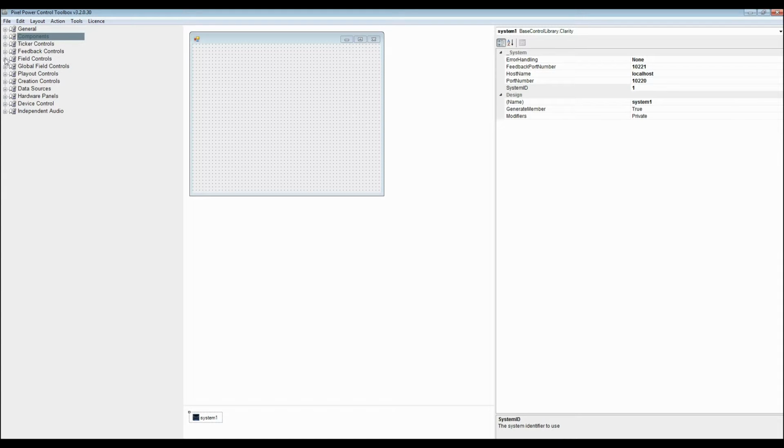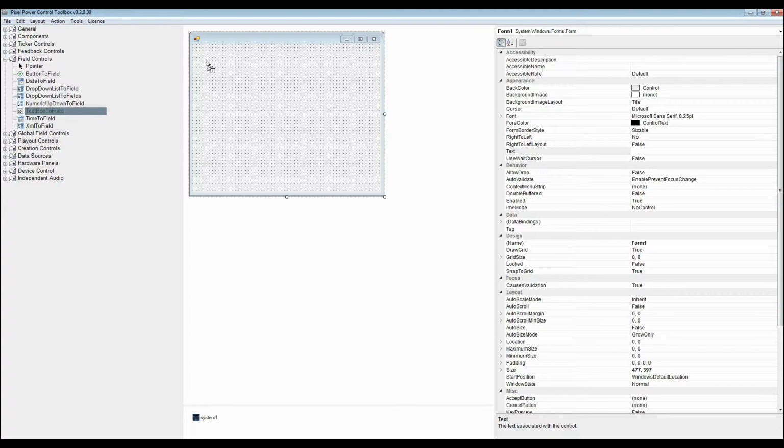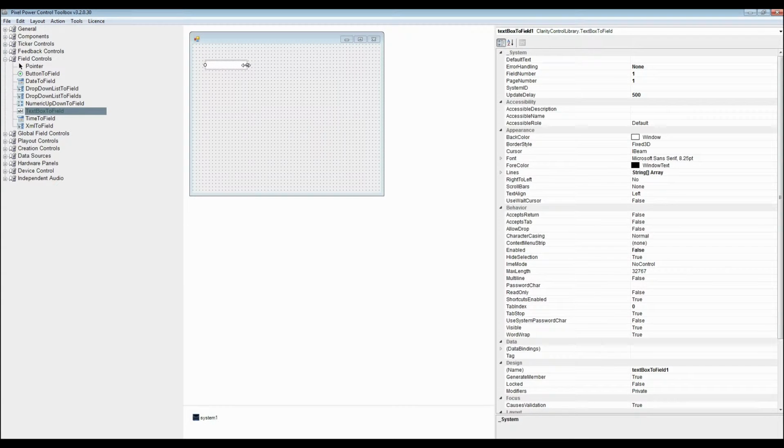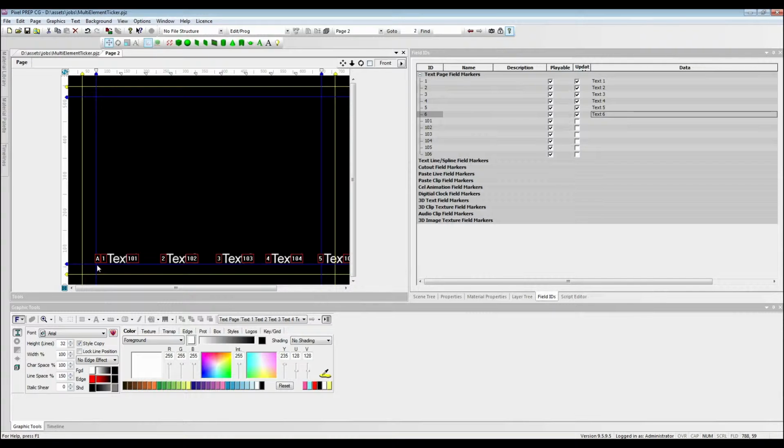Go to Field Controls. Select and drag a Text Box to Field button onto the canvas. Make the text box bigger by dragging out the side. Set the page number to 2, as our ticker is on page 2 of our job. Set the System ID for the text box to 1 so that it sends the data from this box to the correct Pixel Power Prep or Graphics Playout device. We've used 1 as our System ID. This text box will send information to Field 1 on page 2.